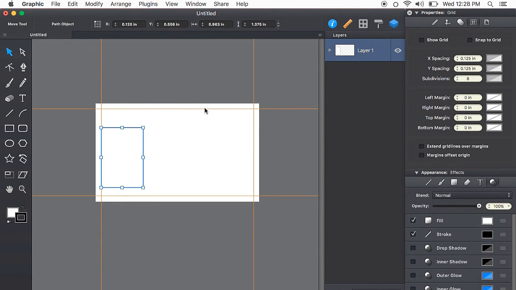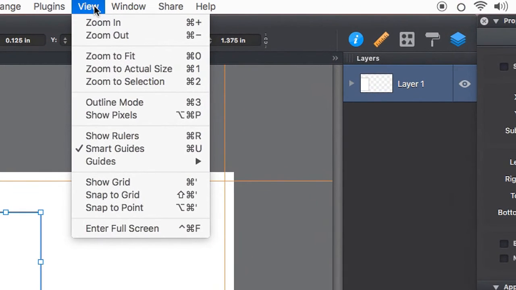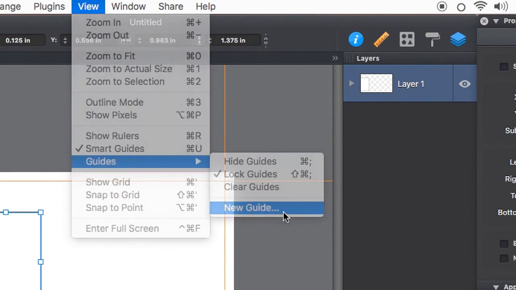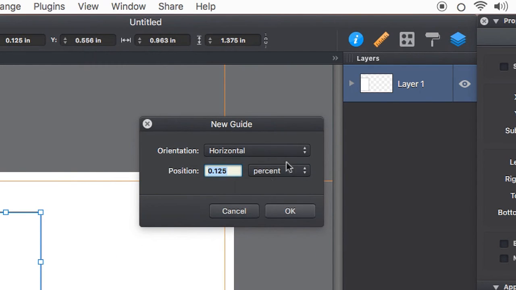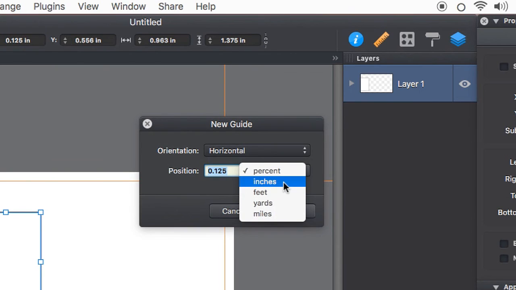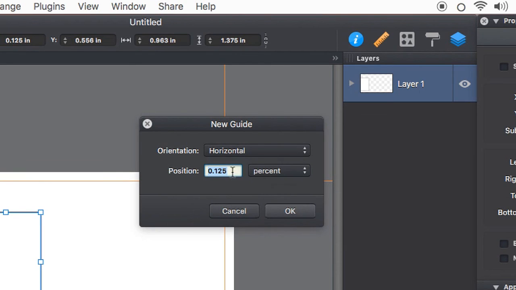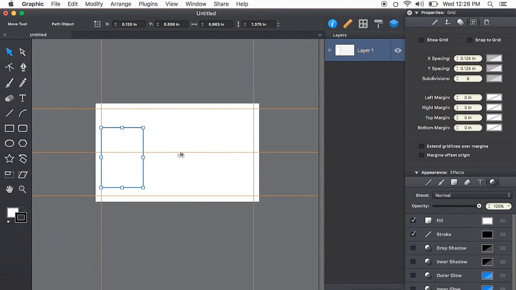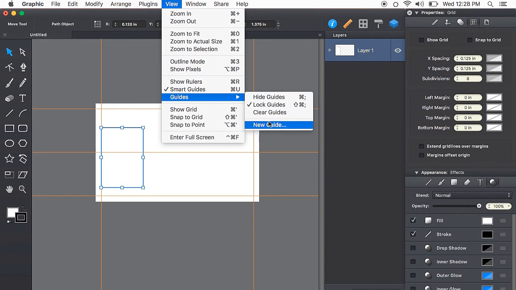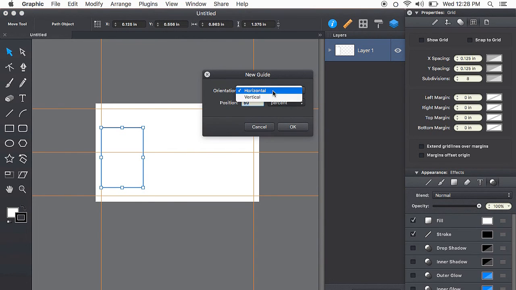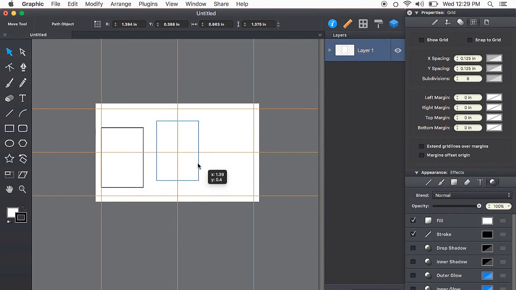An easy way to create guides that are in the center of your document is to do it from the View menu, Guides, New Guide, and choose percent instead of these other increments. Choosing percentage and putting in 50 will give me a horizontal guide 50% of my document. So directly in the middle. And there we go. I'll do that for the vertical guide as well. So changing horizontal to vertical, keeping my 50%, and click OK. Now I have guides that give me the center, exact center of my document.